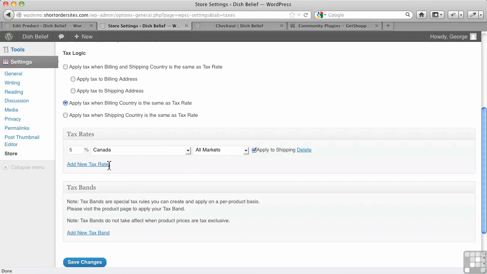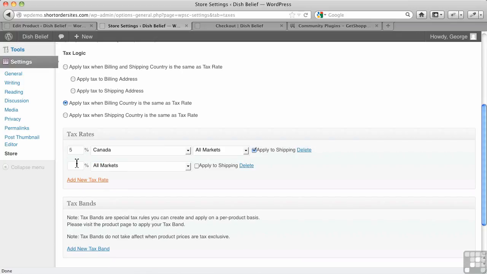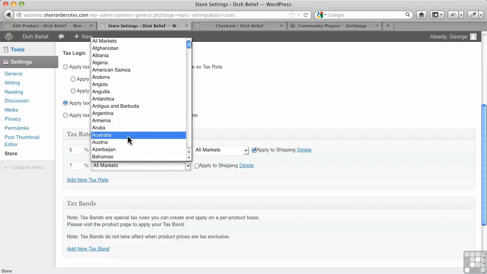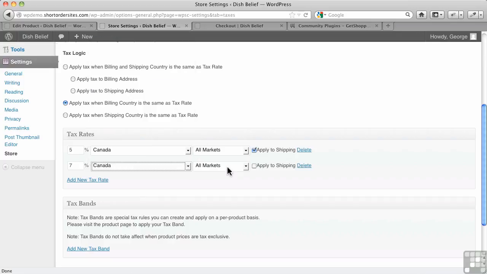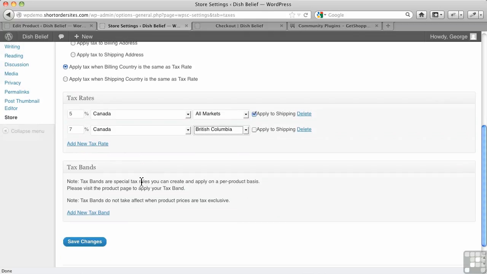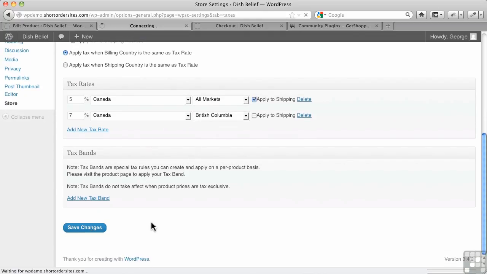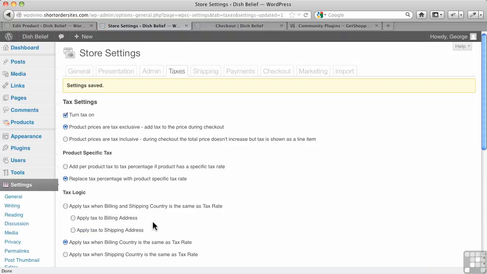Now, in British Columbia, my province, we have our own provincial tax rate, and it's 7%. So here's how I might go ahead and enter this. So I find Canada here, and I choose British Columbia. There we go. Doesn't apply to shipping. This provincial tax doesn't apply to shipping. So I've got my two rates there. Now this is how I think of it, is I've got all of Canada and then I've got a special tax for British Columbia as well.